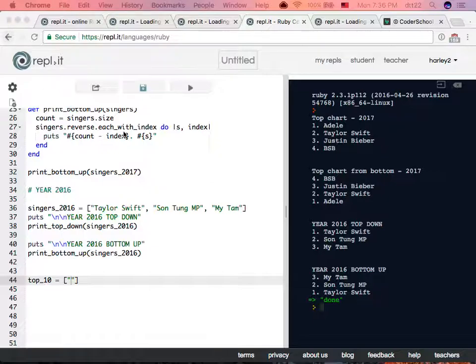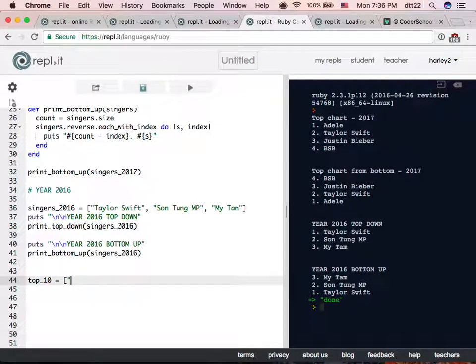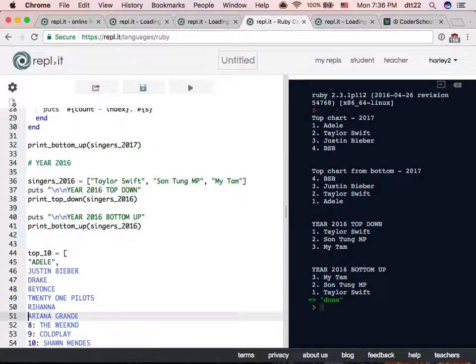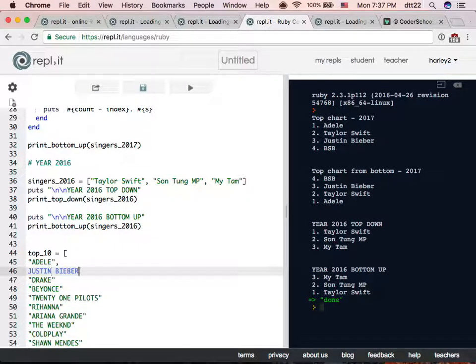If you don't know any of this, you should go home and listen to more music. Okay? So, this is Adele. Alright. This is Justin Bieber. This is Drake. This is Beyonce. 21 Pilots. Oh my god, I don't know 21 Pilots. I know everyone else. Okay. Is it okay? Space. Oh, you have to make them strings. String. String. String. String. Are we good?